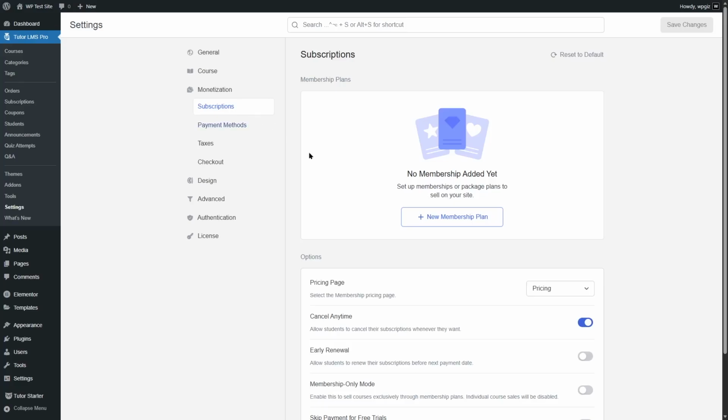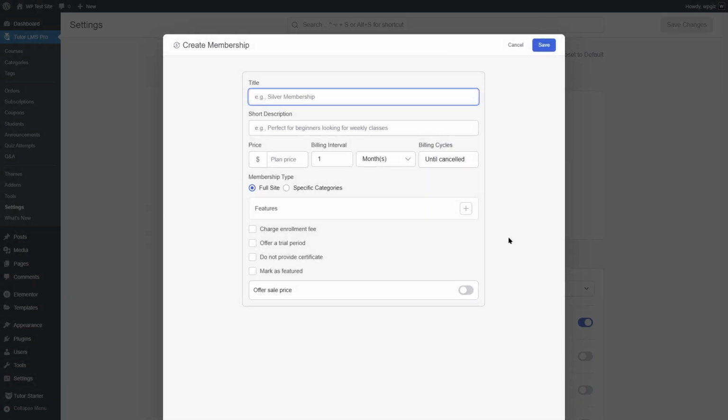To create a membership plan, we are simply going to click on New Membership Plan over here. This new section will pop up. Now we'll have to add a title to our membership plan, a short description for the plan, the pricing, billing interval. We can also choose days, weeks, months, and years, and billing cycles. Then we have to choose the membership type. We can add features. Then we will also get access to these settings as well. So let's go ahead and create a membership plan so you can understand how this looks like.